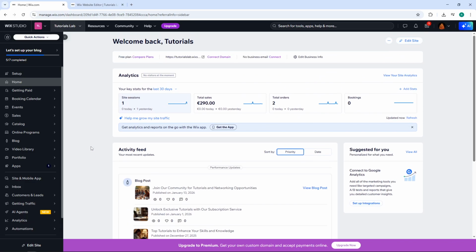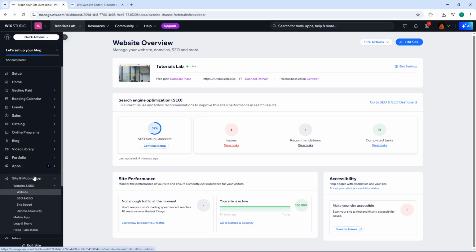On the left navigation menu, locate and click on Site and Mobile App. This will take you to the overview page for your websites. From this page, you'll be able to preview the website settings you currently have. Take a moment to make sure this is the correct website where you want to add your portfolio collection. If you manage multiple sites, it's important to verify you're working on the right one before making any changes.